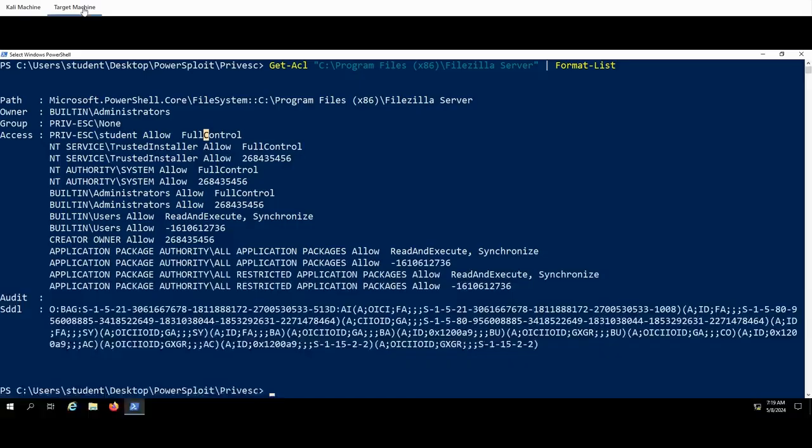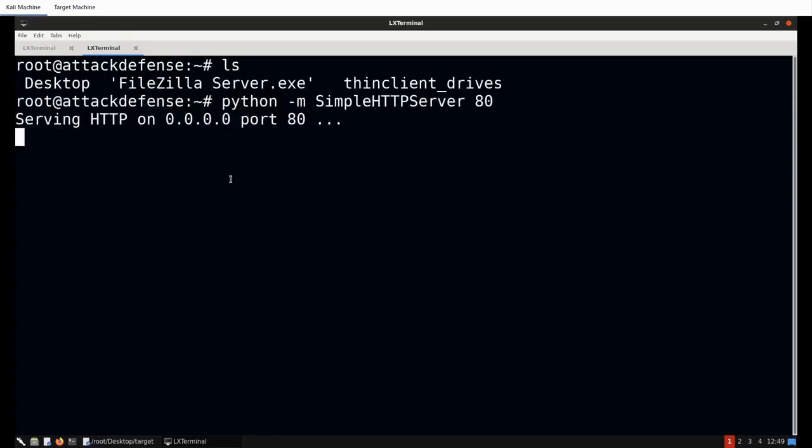So I'll now go into the Windows target, and within PowerShell we can use IWR with -UseBasicParsing, and the URI is going to be HTTP, then the IP address of the Kali Linux system, which again I'll need to copy one more time.